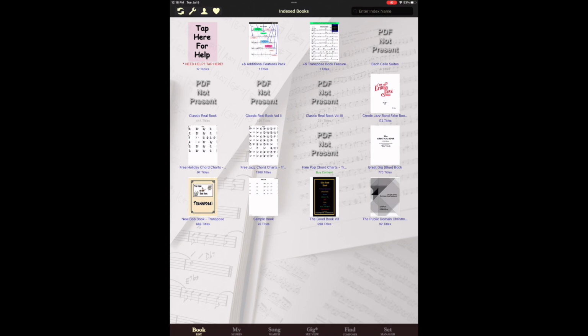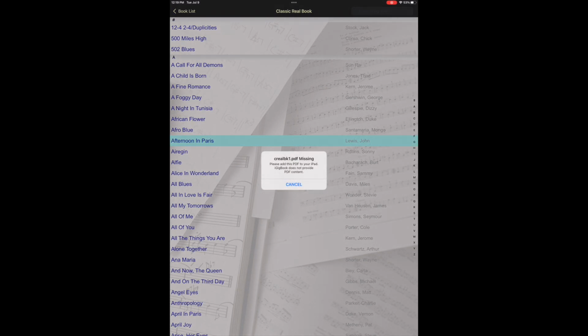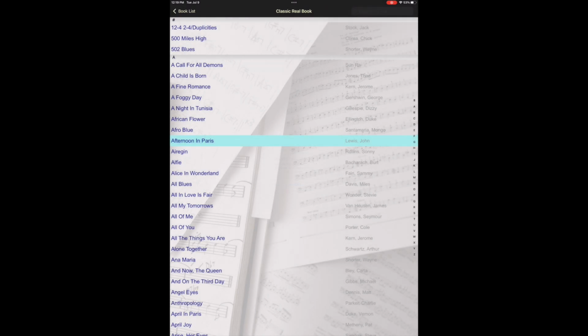So if you select a thumbnail that says PDF not present, you will see on the right side that all of the composer names will be grayed out. And if you attempt to select an item, you'll get a message informing you of what PDF it's actually looking for.